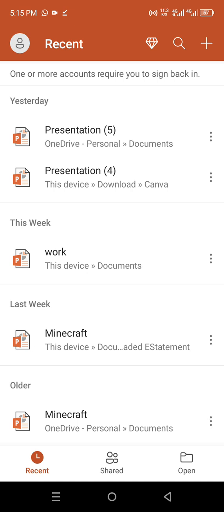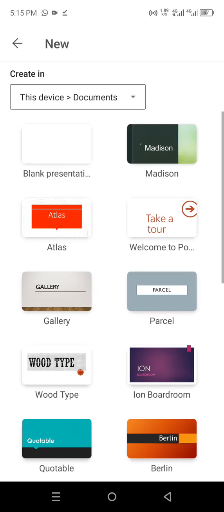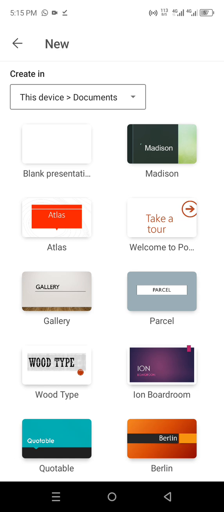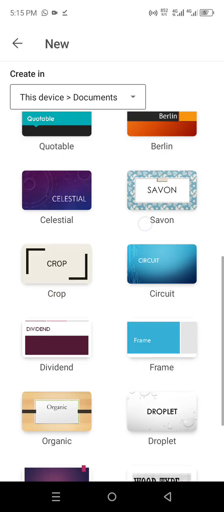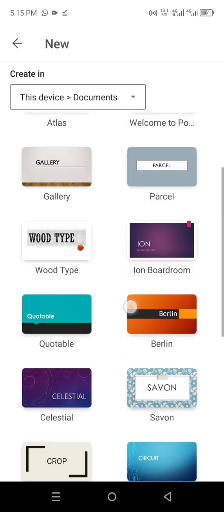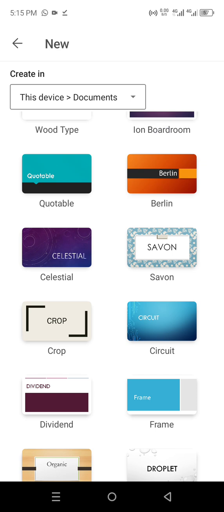Bismillahirrahmanirrahim. Now I start. For starting the practical, move on this plus sign. So this is the interface of different templates we use. If we click on blank presentation, this is our slide. We use different templates, for example, this circuit.